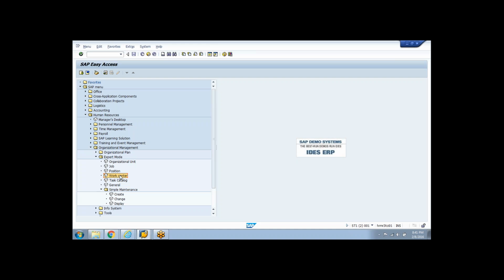What is a work center? The place where the employee works is known as work center. So mostly the work centers are related to the positions. For example, HR manager works in workstation number 0001, bay 2, phase number 3, building block 21, second floor. So this is the address of a work center. Work center is nothing but the workstation. So which position works in which work center?